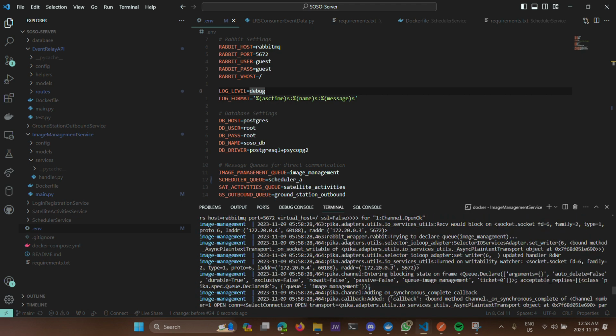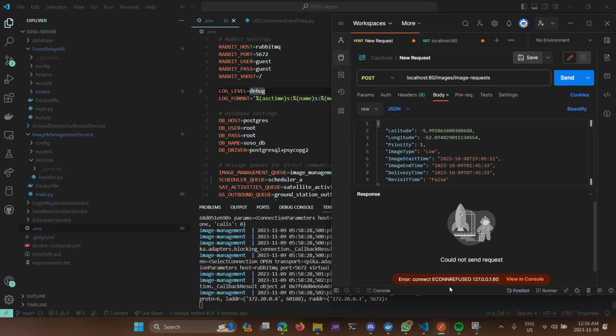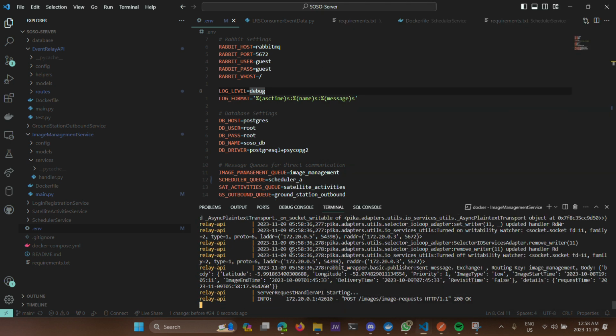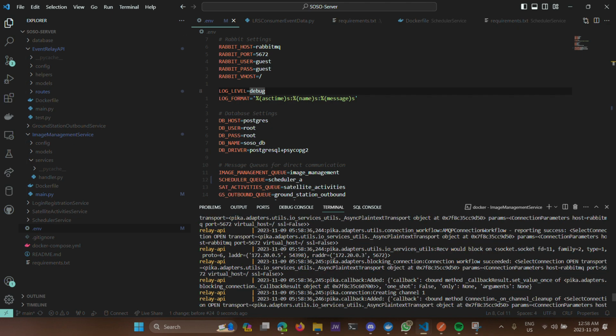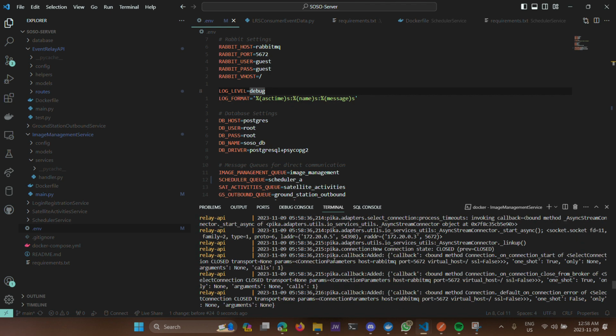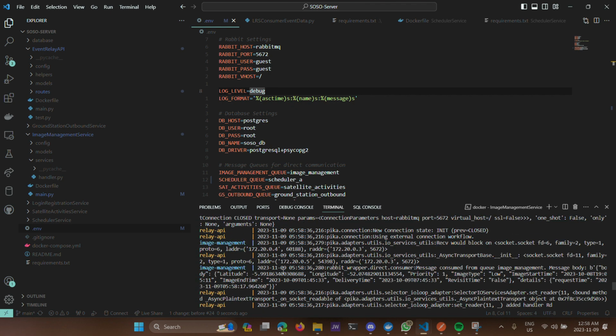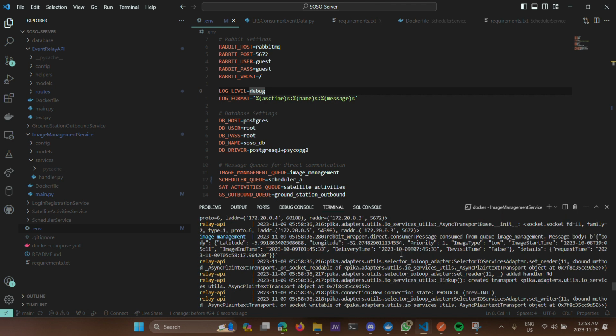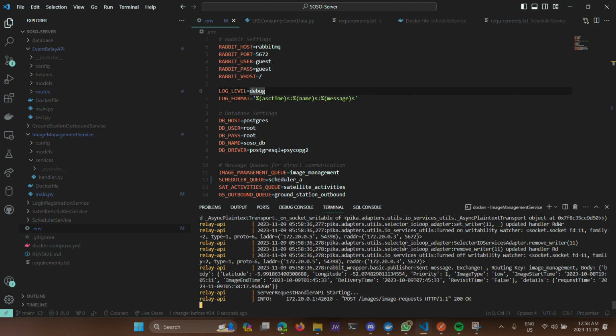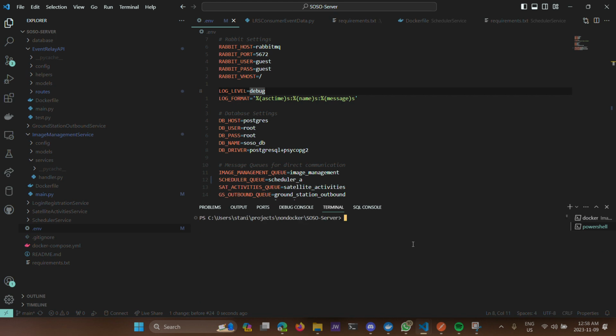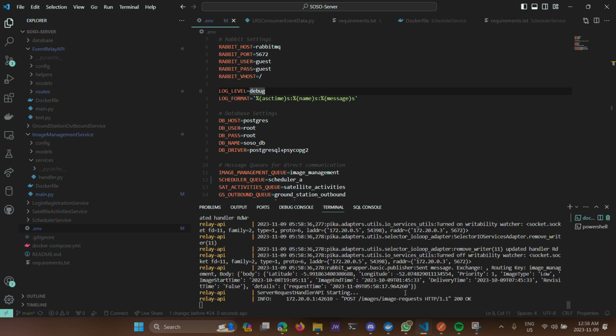So if something happens, if I send a message to the relay API, the relay API logs it because we made a log statement there, and when the image management service receives it, it also logs it here. So you see the log came in. But it's kind of messy because it's receiving logs from everything. We don't really like that. Also, you can't really use your console here anymore because the logs are taking it up.